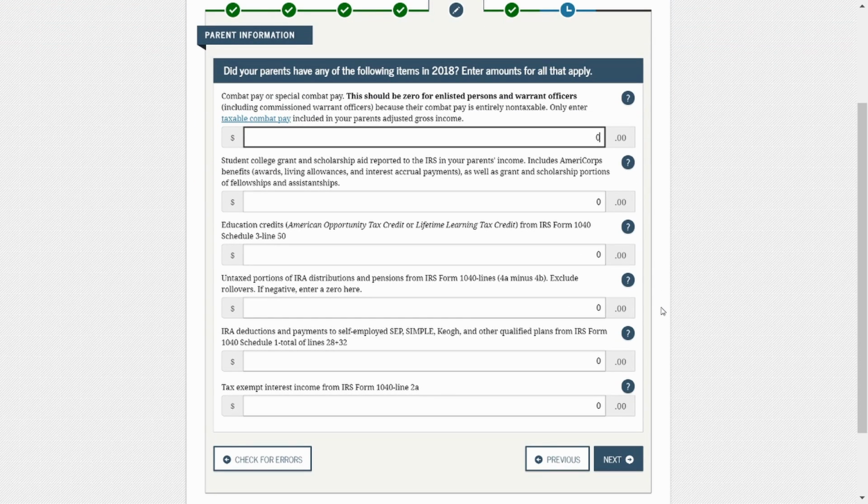Now, these are just some standard questions asking about other sources of amounts, whether it be combat pay, student college grants, and everything such as that. If any of these apply to you, then you can simply add them to the FAFSA.